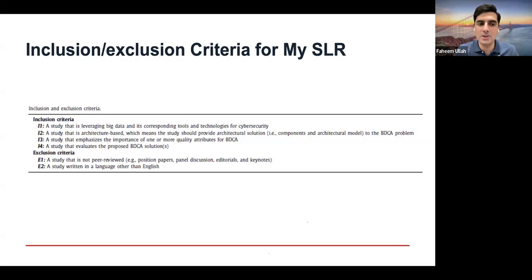For example, like exclusion criteria, I define that a study that is not in English, I will not consider it in my literature review. Or a study that is not peer reviewed, maybe it's like a white paper or some blog on a website, I will not consider it in my literature review. What I will include, for instance, is a study that leverages, let's say, big data or corresponding tools for cybersecurity. So it's important that you define this criteria in the right way because it would help you to screen papers in an accurate way.